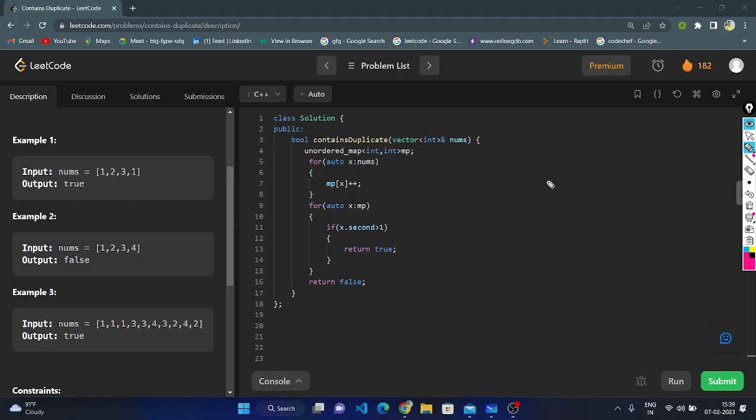Okay. What I did here, I took one unordered map, one for key, another for value, with the name mp. After that, I took a for loop. I will store in the map one after the other, incrementing the frequency for each element of nums. After that, I take another for loop over the key-value pairs. If the value is greater than one, I will return true, or else I will return false.